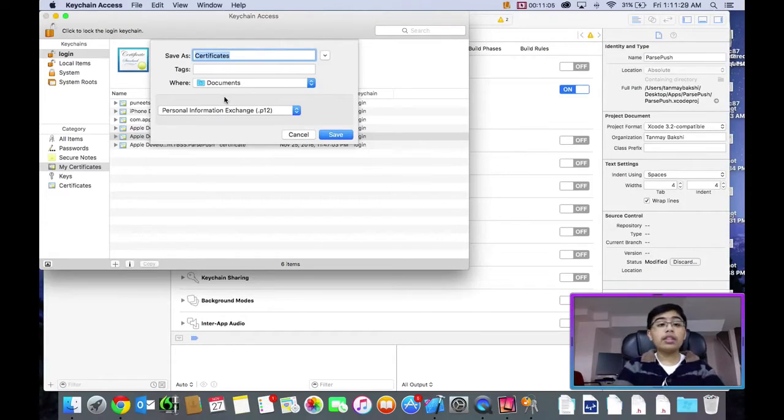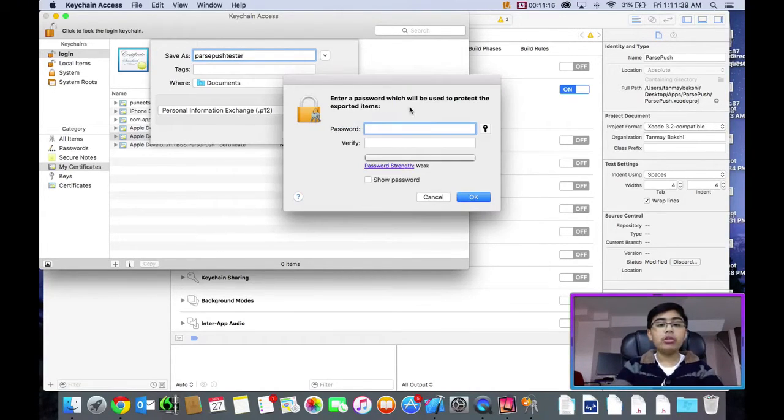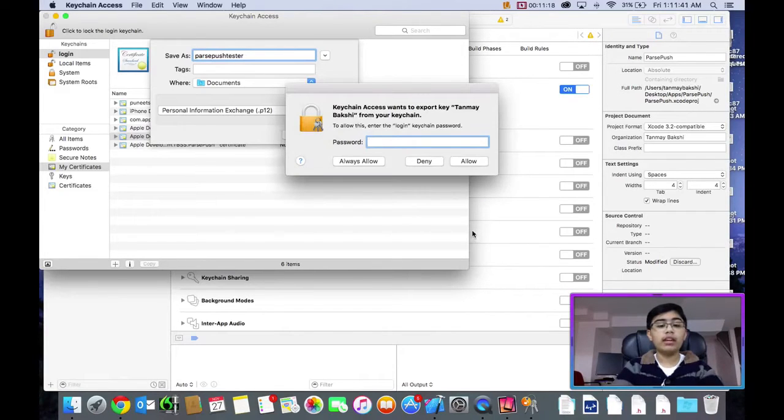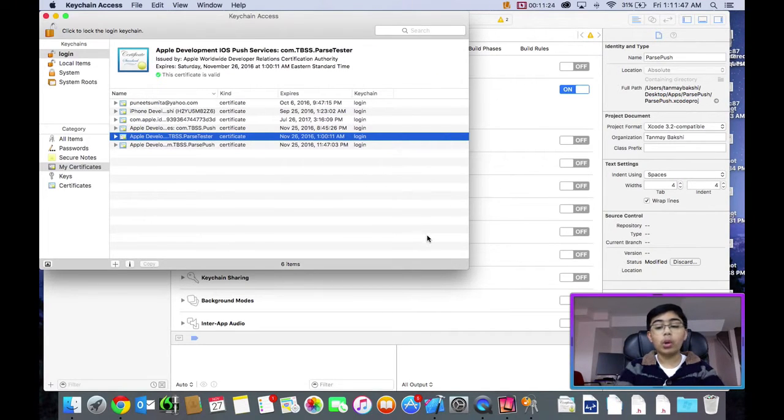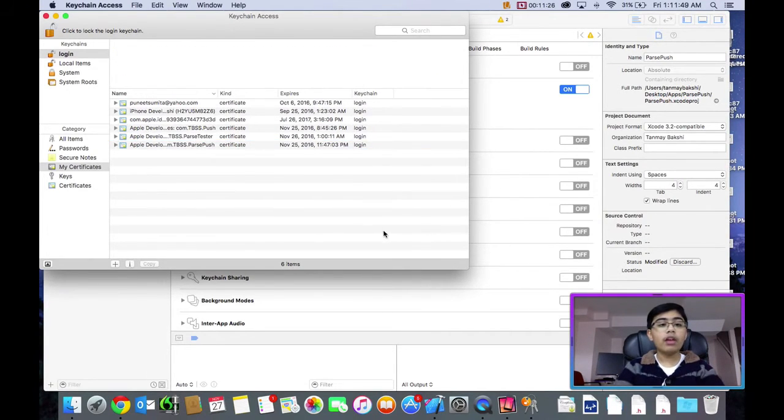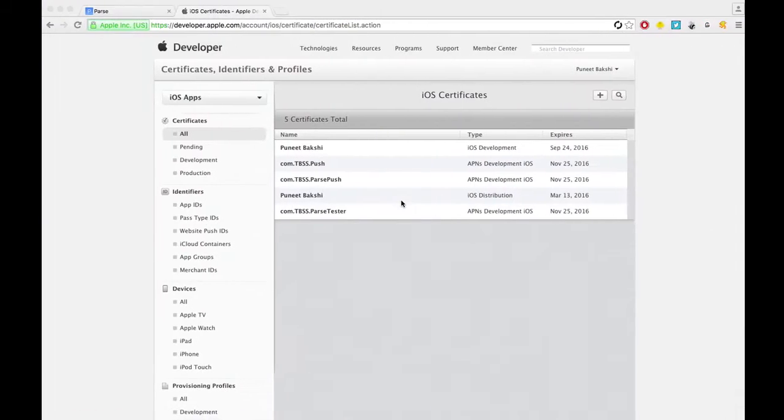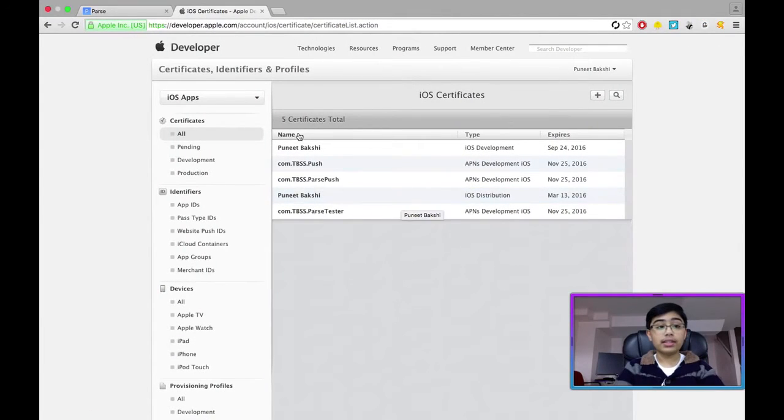So then I'm going to just name this something like Parse Push Tester. Yeah, that's it. Click on the Save button. Now do not give this a password, so just click OK. Then type in your computer's admin password and click on Always Allow. Or just Allow. Okay, now you're done in Keychain Access. Now you have to do stuff in Parse.